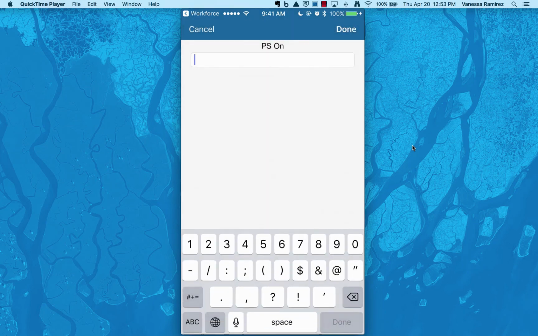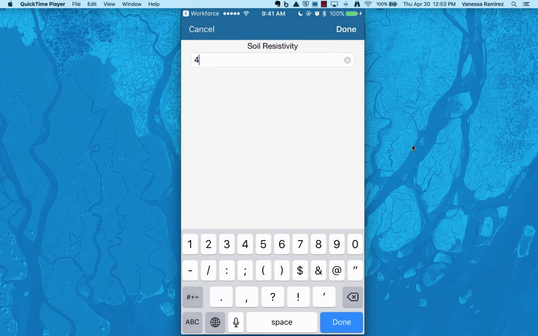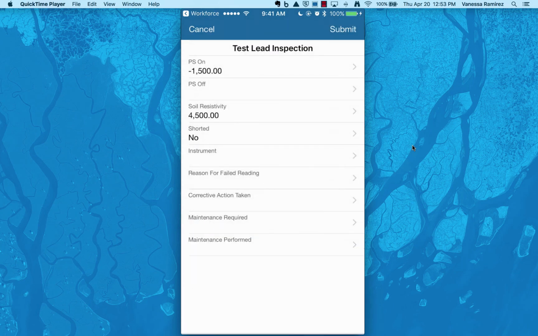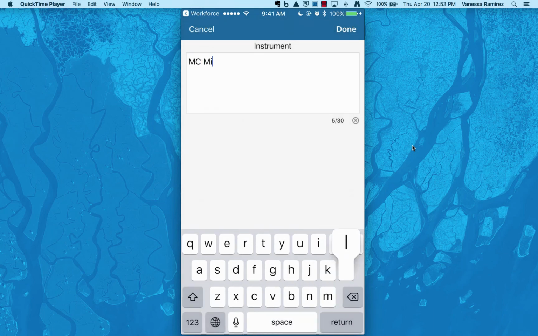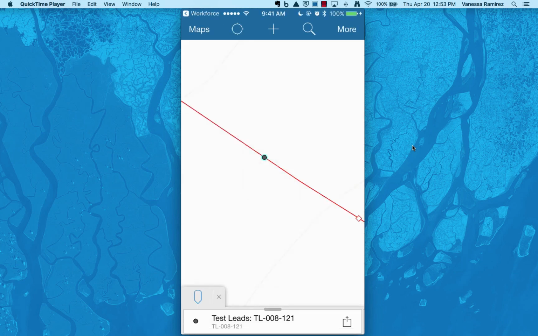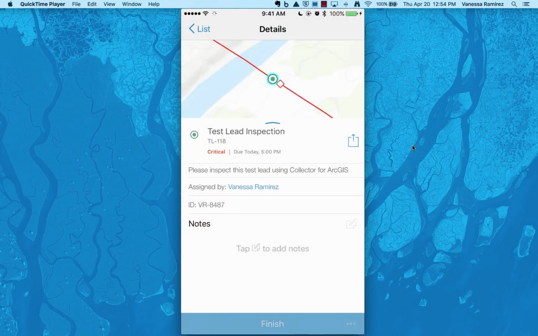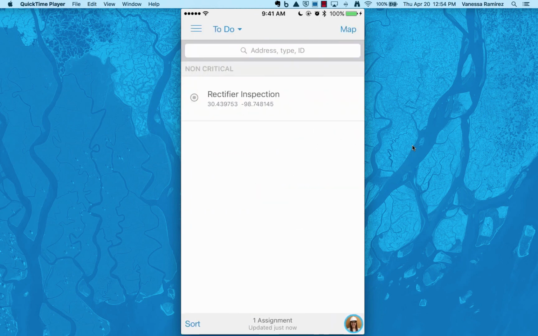So in this case, I'll have my voltmeter out in the field. I'll collect the information. We'll say the soil resistivity is 4,500. We used an MC Miller and we did not have a failed reading, so the rest of this does not apply. And then we can actually submit that information back to the central GIS. Now that we've actually completed the work, we can return to Workforce and actually finish the assignment, marking the time at which we completed the work and letting the dispatcher know that the work has been completed.